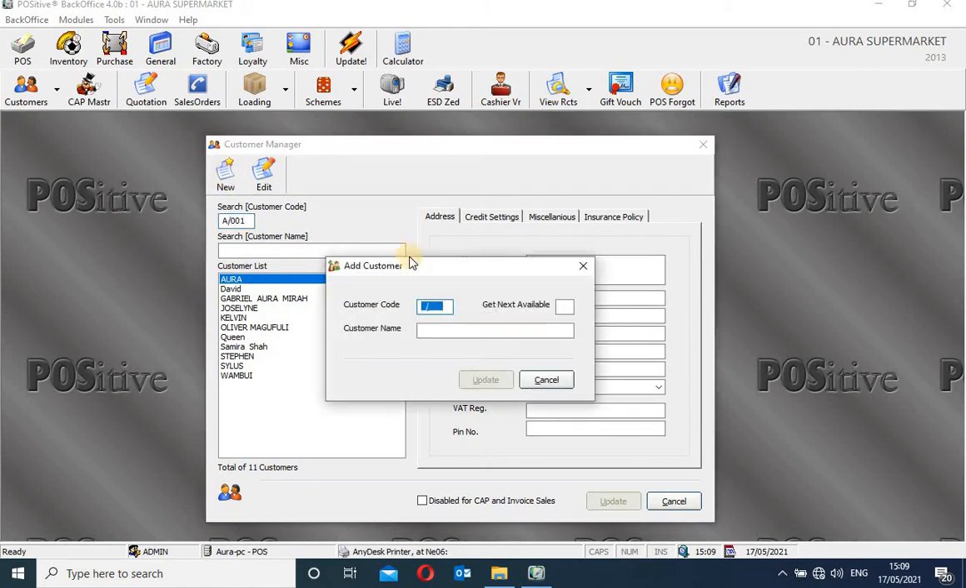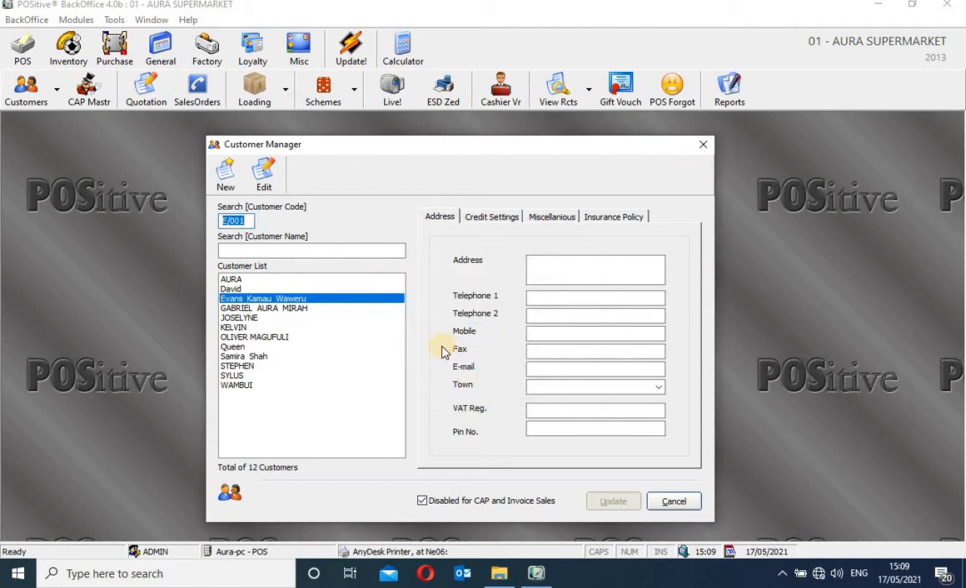When you want to add a new customer, you just click new and input the customer name. Mostly, if the customer's name begins with E, let's say Evans, I put E there. Once I put an E, the system automatically assigns a customer code. Then down here I write the full names of the customer, like Evans Kamau Aweru. Once I do that, I do an update. This is the customer we have just created.